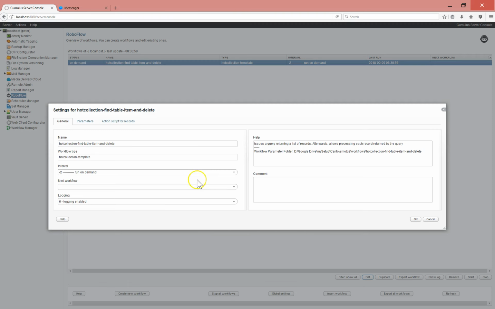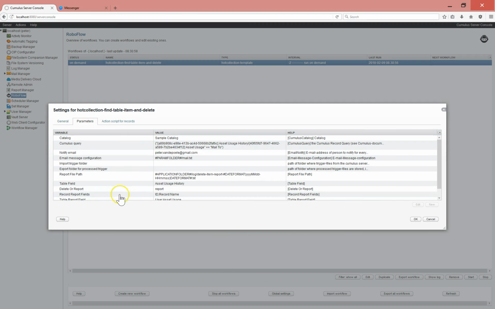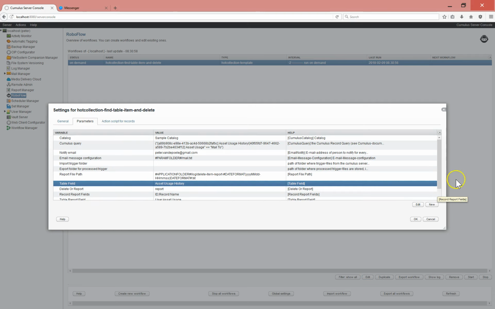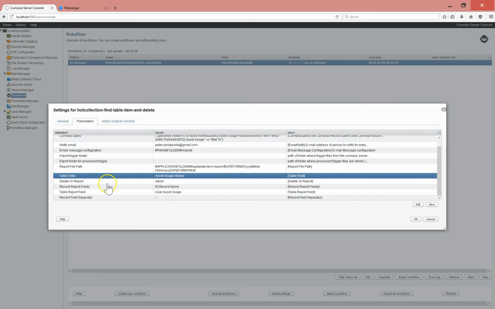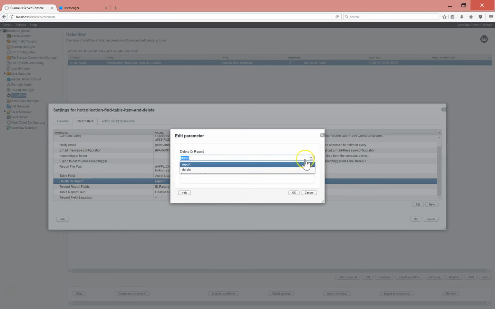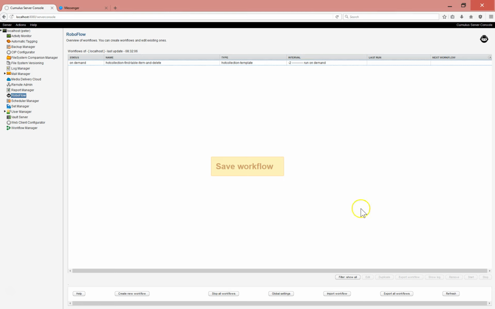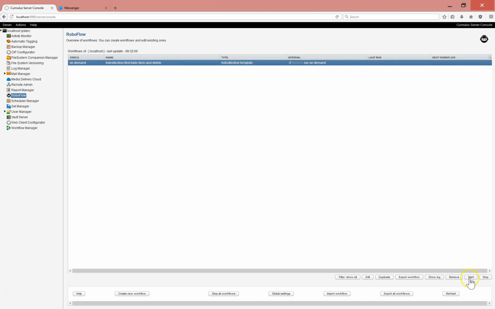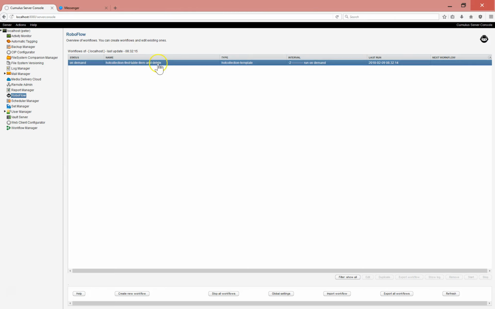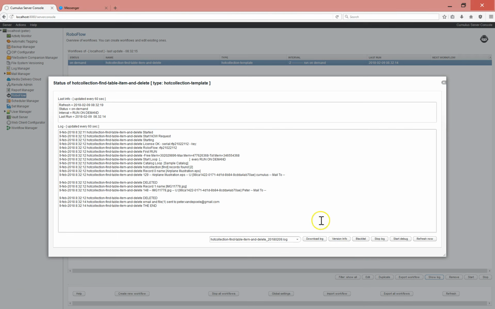If I run this same workflow now, in deletion mode, if I say, okay, I want to delete, and I run the workflow, start. Show log. You can see that it builds up the same text, but now it adds in the mail that it has deleted that entry.